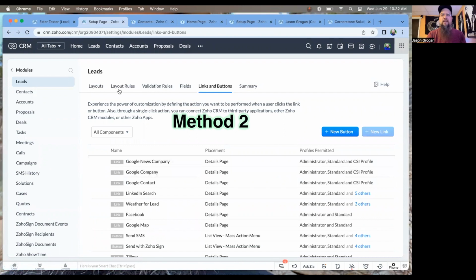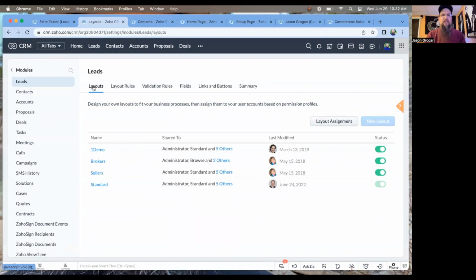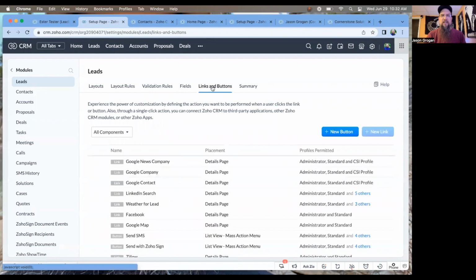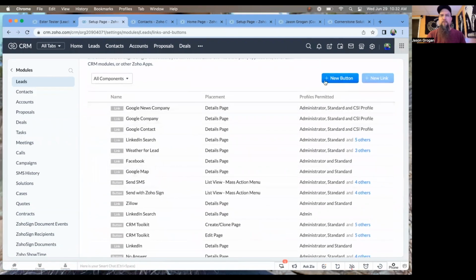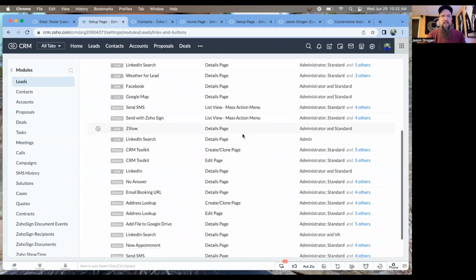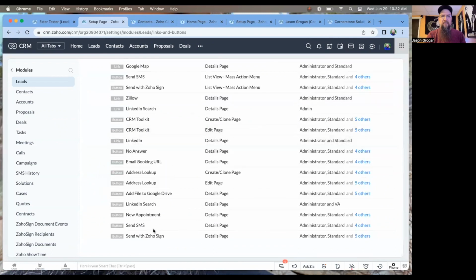The other way that you could come is if you were to come under settings and you would go under modules and fields. When you pull up modules and fields, you come over here to links and buttons, and you can create a new button. As you can see under our leads module, we have several already.